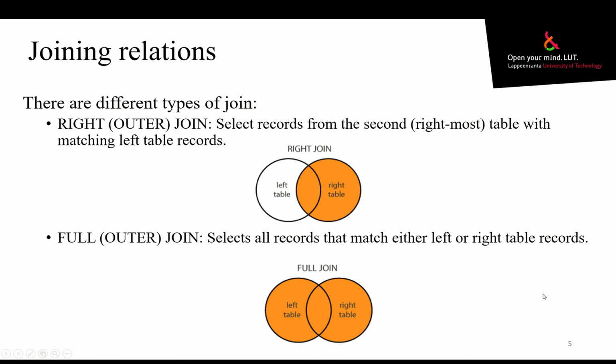And we have the right outer join. Basically it selects records from the rightmost table with matching records on the left. It's just like the opposite of the left join. If there is no matching record from the left table, it returns a null value. So it returns everything but with null values, basically. And the full outer join selects records from both tables. It selects everything and returns it.